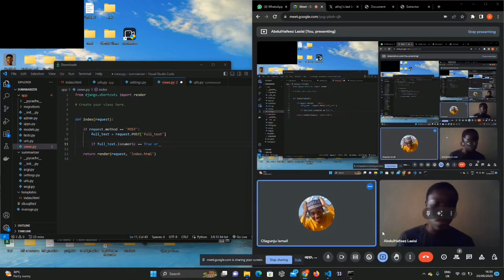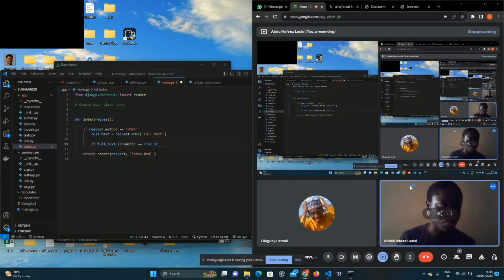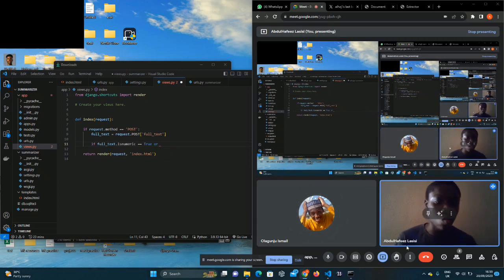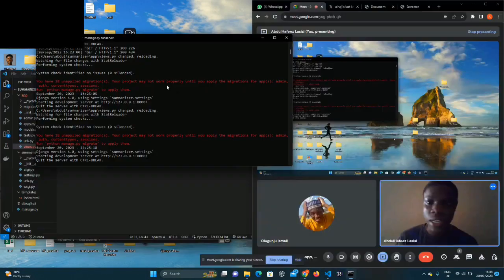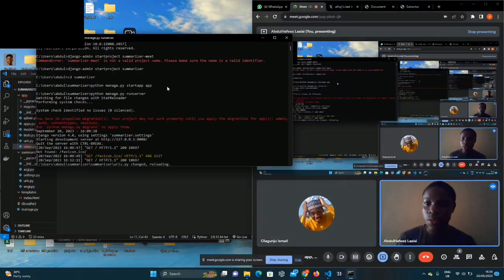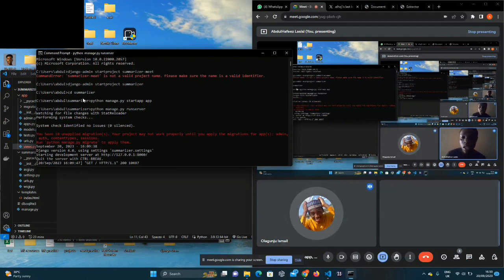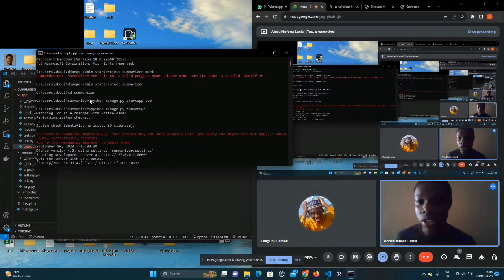Okay, can you see my screen now? Oh yeah. I went to my command prompt here, and if I swipe up here, this is how to create a Django app and a Django project. django-admin startproject summarizer. This here created the summarizer app in the base directory of my laptop.